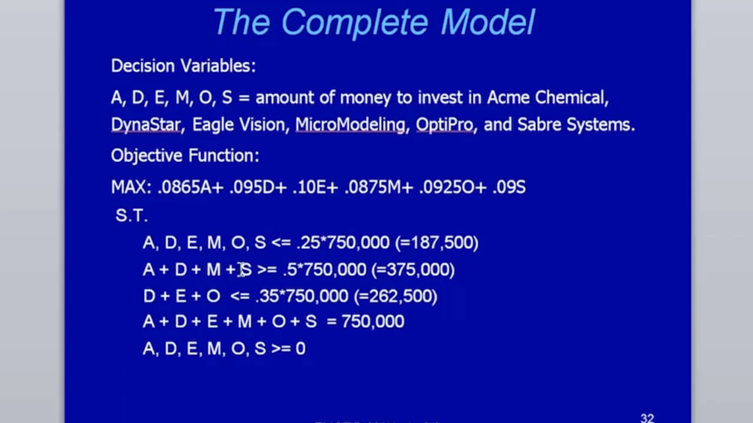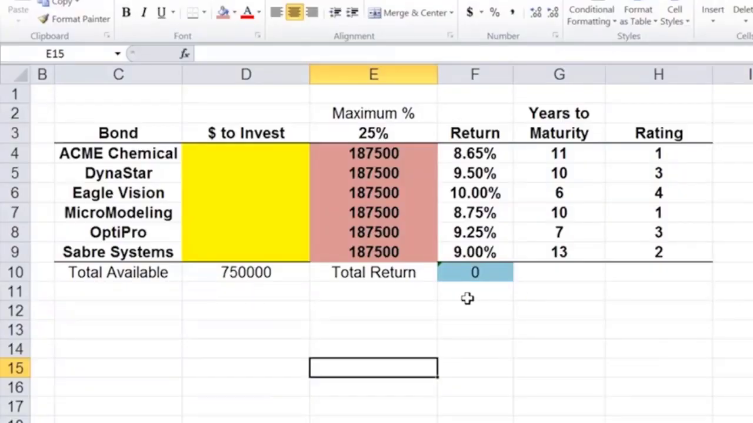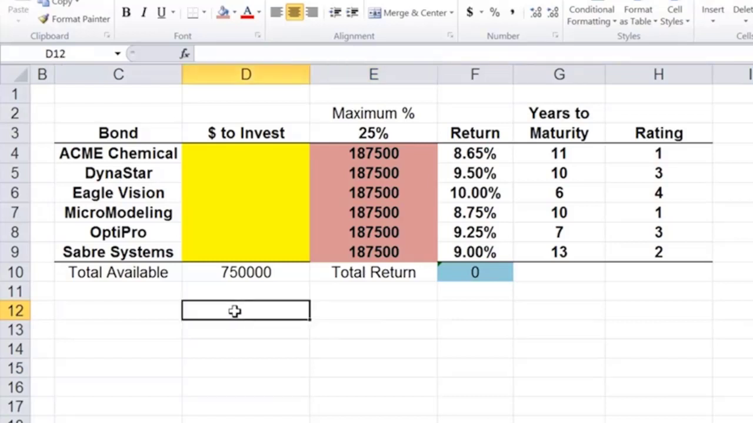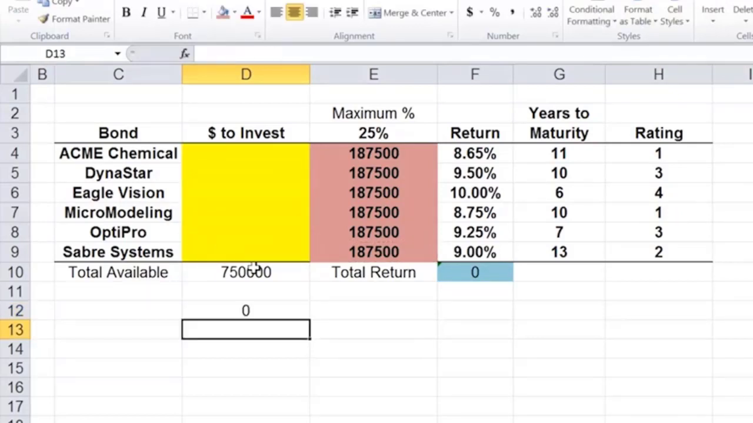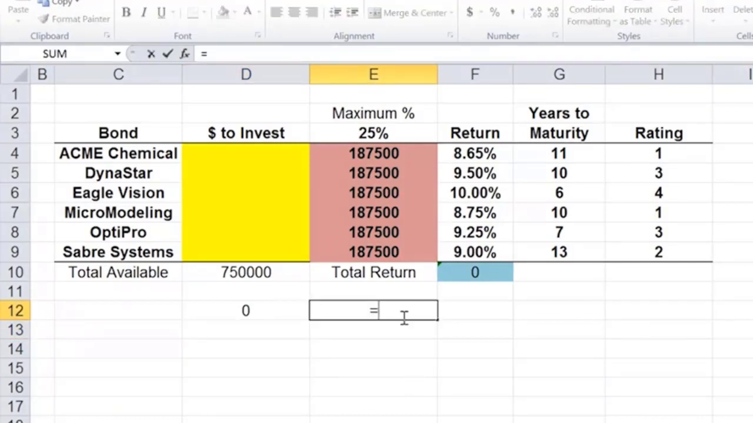So these represent the long-term bonds, those that mature in more than 10 years. That's A, D, M, and S. One way we can do this is to put a cell and make it equal to A plus D plus M plus S as the left-hand side of that constraint, and then put another cell equal to 0.5 times this 750, and make it one constraint.